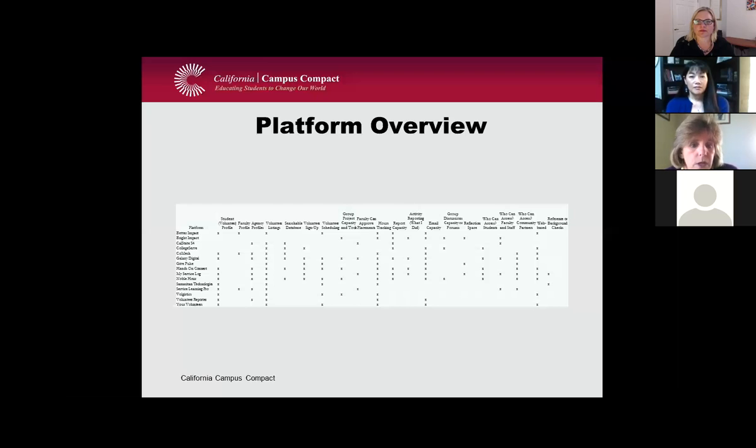One thing you'll notice pretty quickly is that absolutely no platform had all 20 characteristics. So that's where I go back to what's most important is what you need. As we go through this, you need to think about what's going to be most important for your campus, because you're not going to be able to get everything. And so you need to start with what you're thinking about.